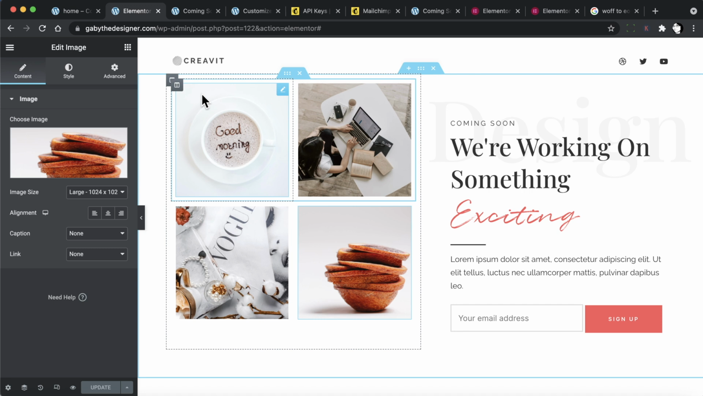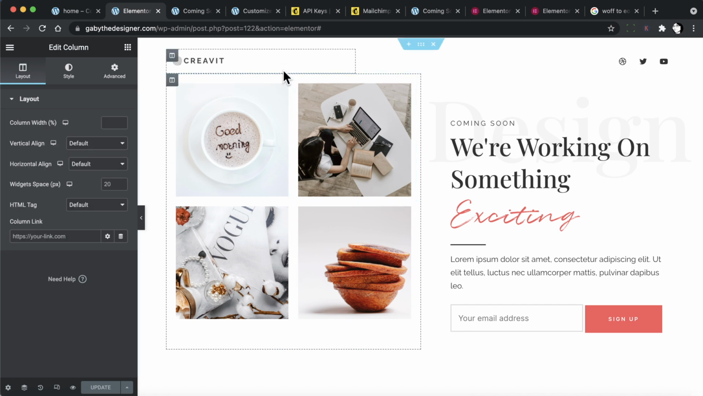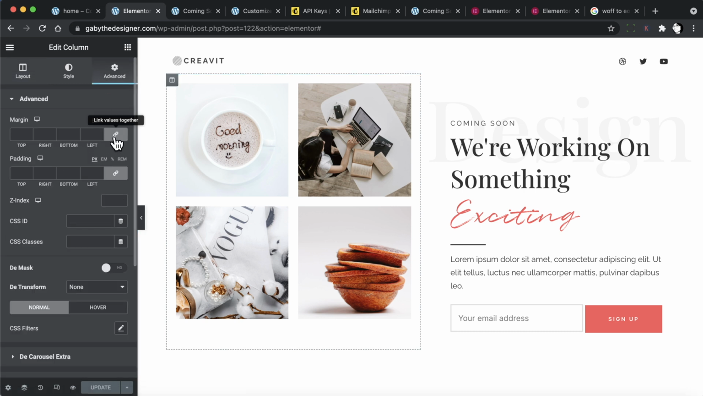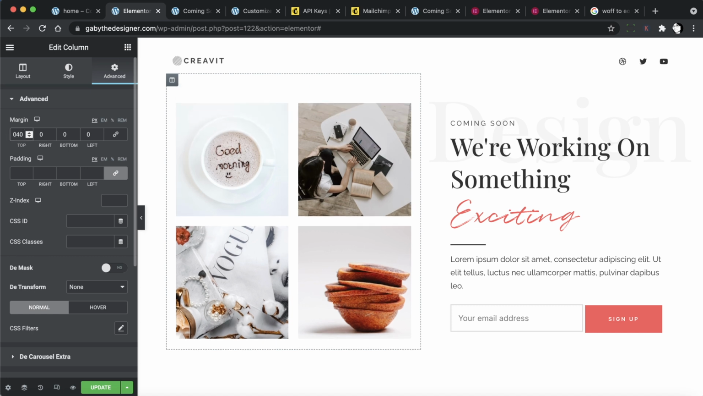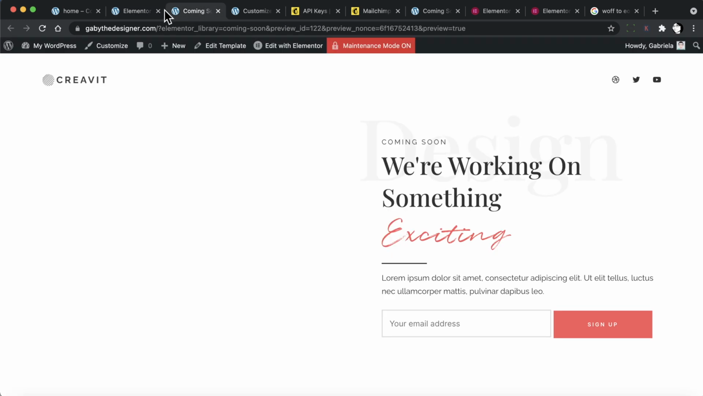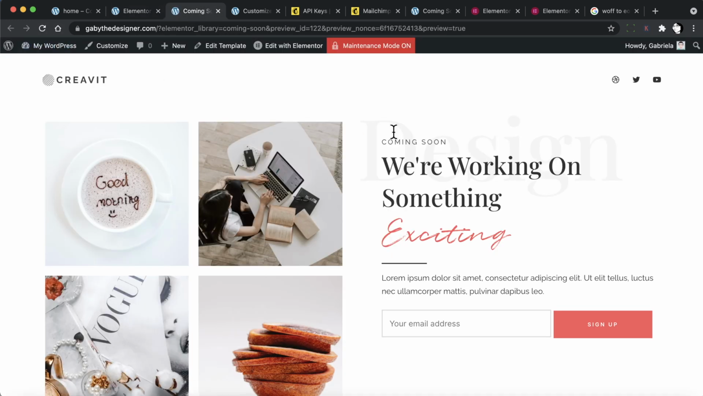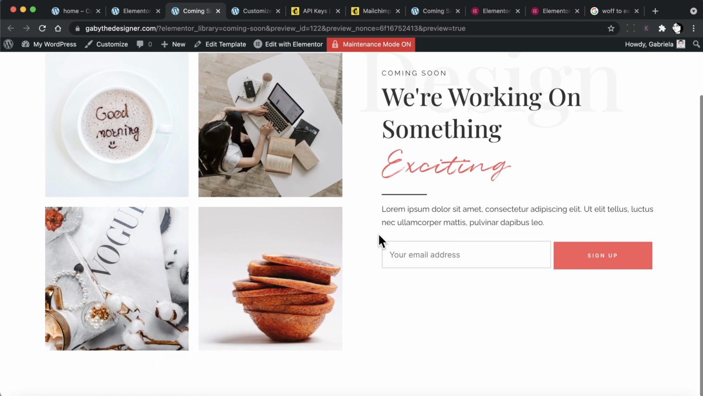So in order to do that, I'm going to select the main column that contains all these subsections. I'm going to go to the Advanced tab, unlink the values for the margin together and give it a margin top of, let's say, 40 pixels. And that's enough. I'm going to click Update, go back to my front page, and here is how they look. They really look good.